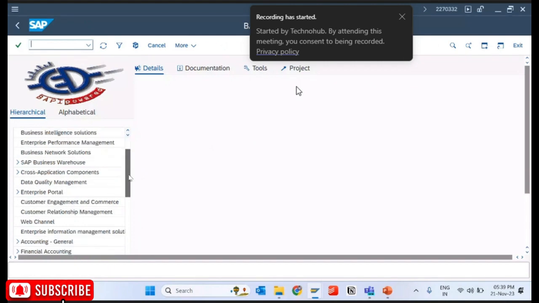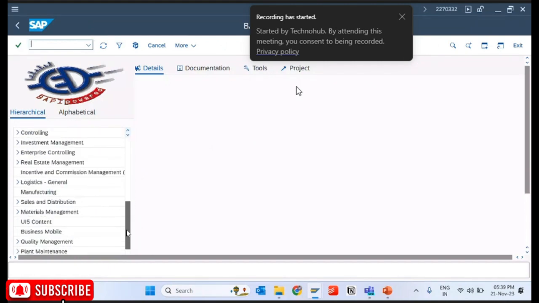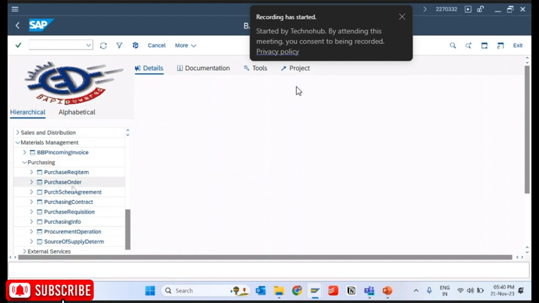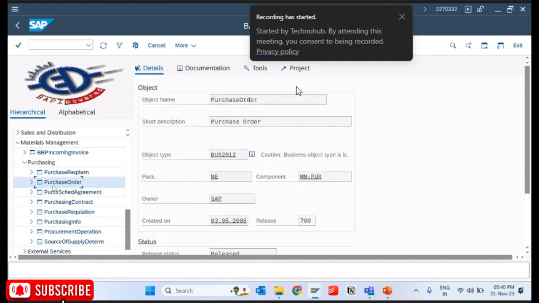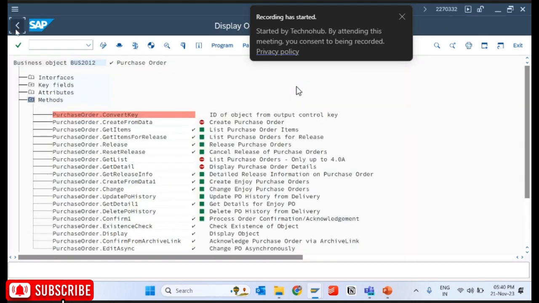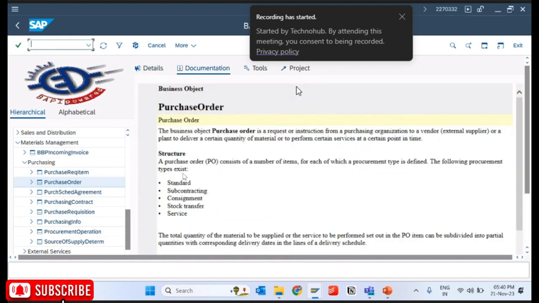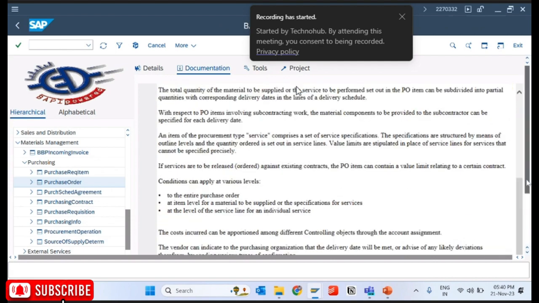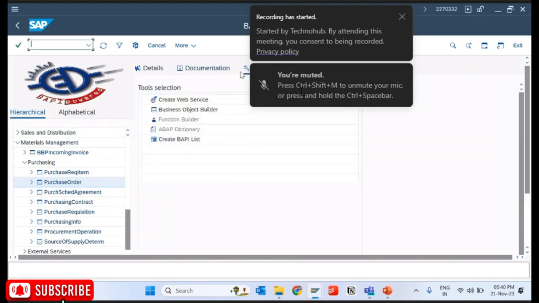Hierarchical is component-wise, guys. One by one, we have components, like material management. Material master will come under material management, then purchasing. This is for PO. See, PO is there. Let's say you are going to do a BAPI or file upload for PO. You can go to purchase order, and here you can check out the business object, and there is documentation. You can read all those things. Then we have tools and all.